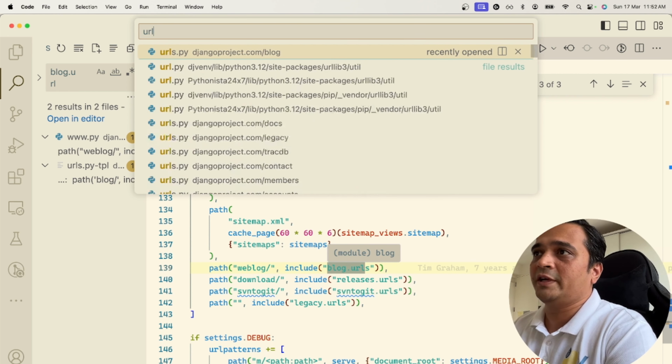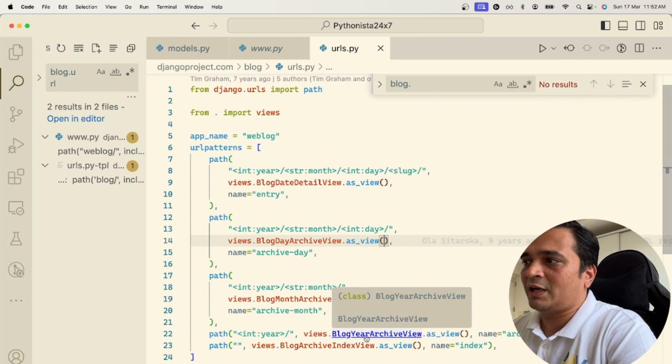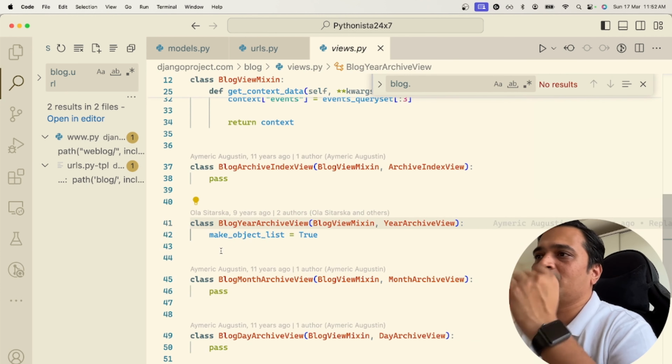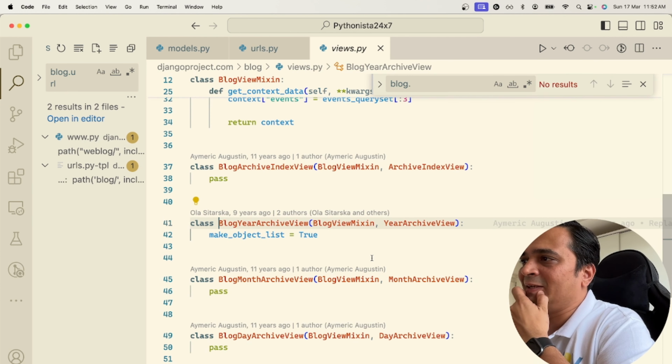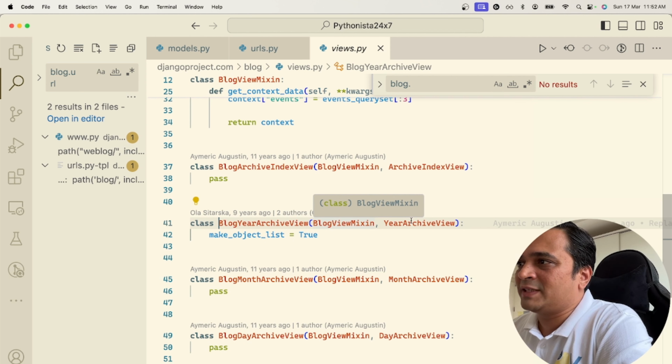Let's just search for it and go into it here. So the view that gets called is the blog year archive view. This is a class-based view. Let's go look at the definition of it. And it's interesting. All right. So it has a blog view mixin and a yearly archive view.